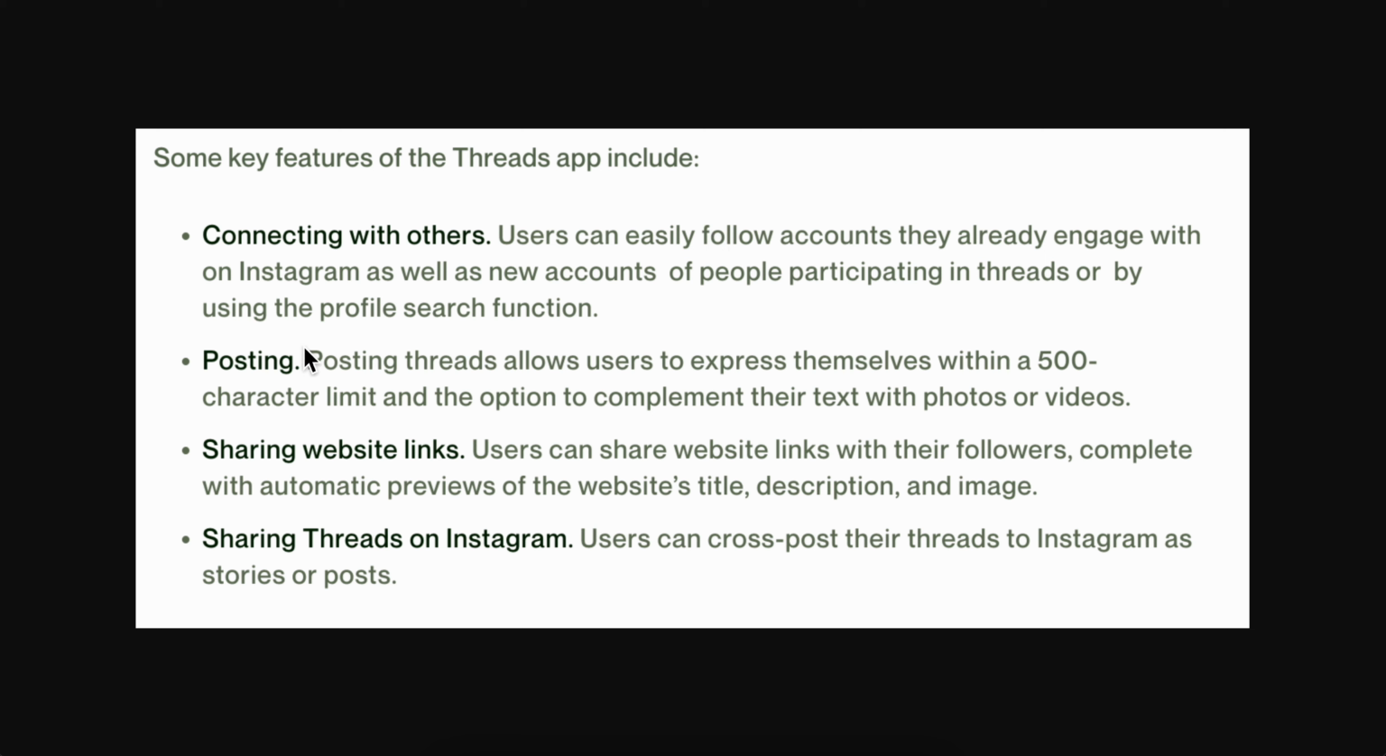Another one is posting. So you can post threads. As you can see, posting threads allows users to express themselves within a 500 character limit and the option to complement their text with photos or video. So basically, this is something similar to Twitter. So you can basically post different threads that basically are tweets.